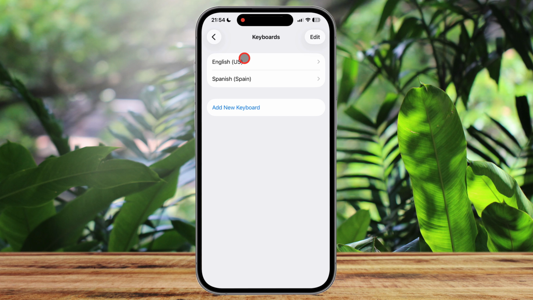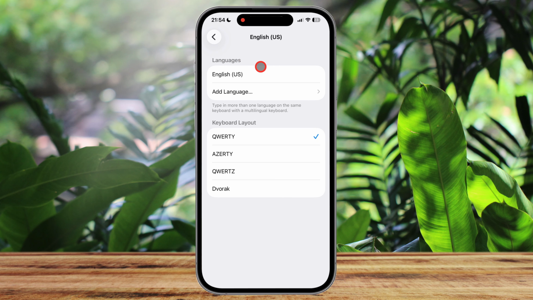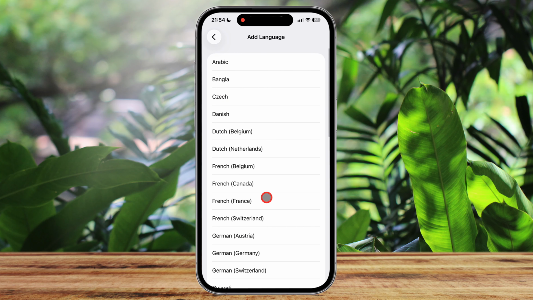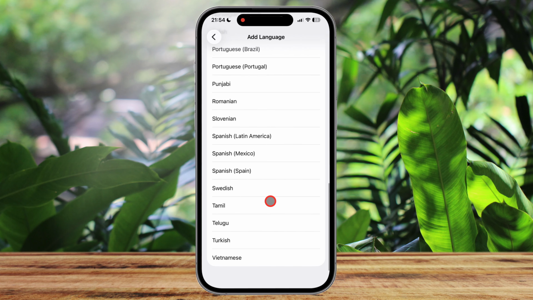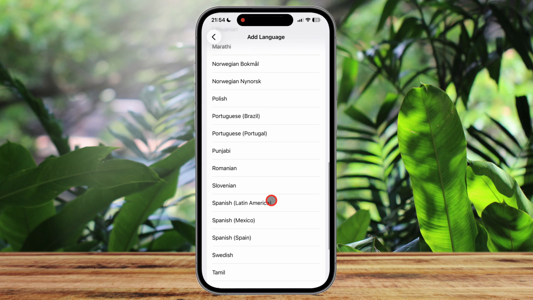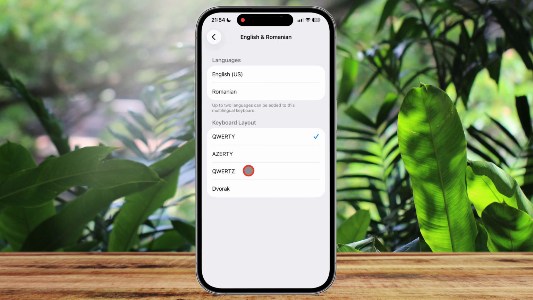To set this up, go to Settings, General, to Keyboard, and then Keyboards. Instead of adding a whole new keyboard this time, tap on your primary one, like English. Inside that menu, you'll see an option to add a language. Tap it, pick your second language, and your keyboard will now be listed as something like English and Spanish to show that they're combined. Now, when you type, iOS will figure out which language you're using on the fly and give you the right predictions.